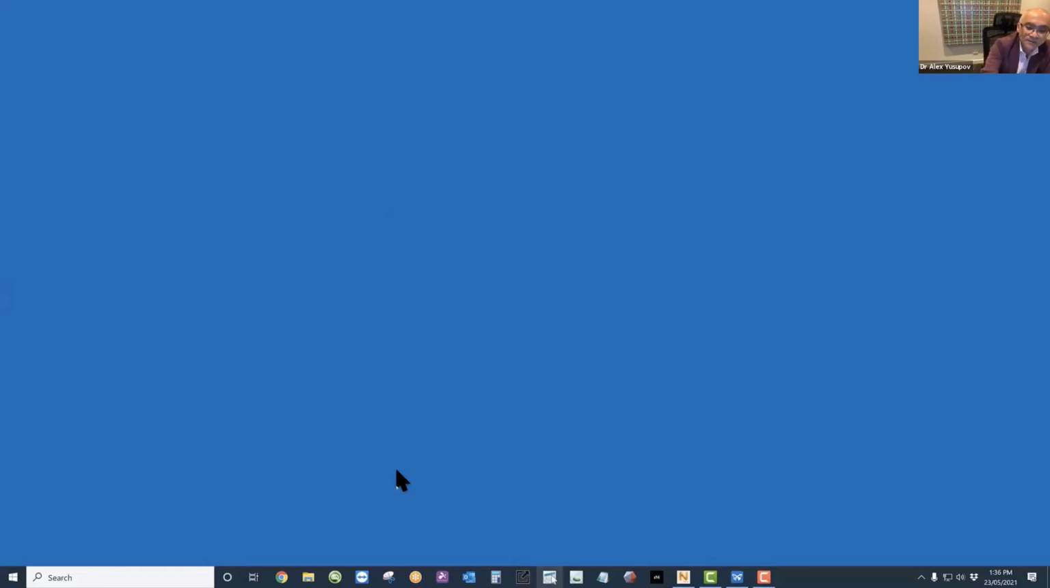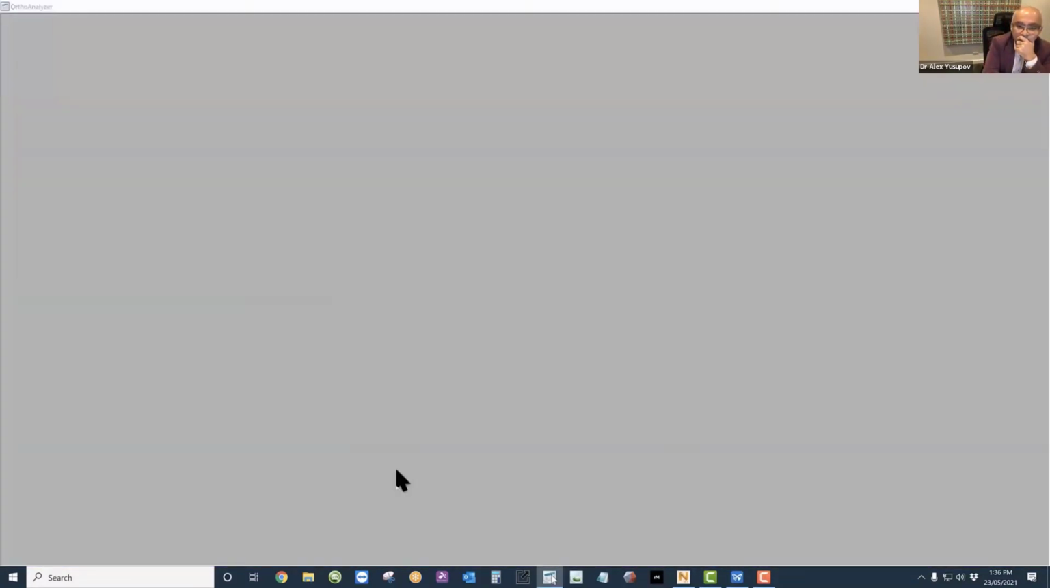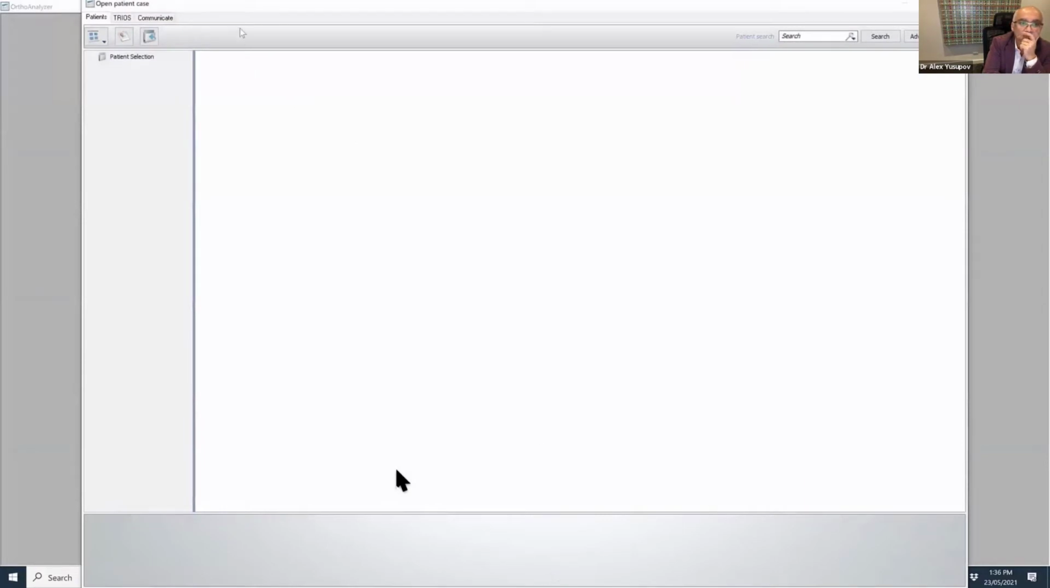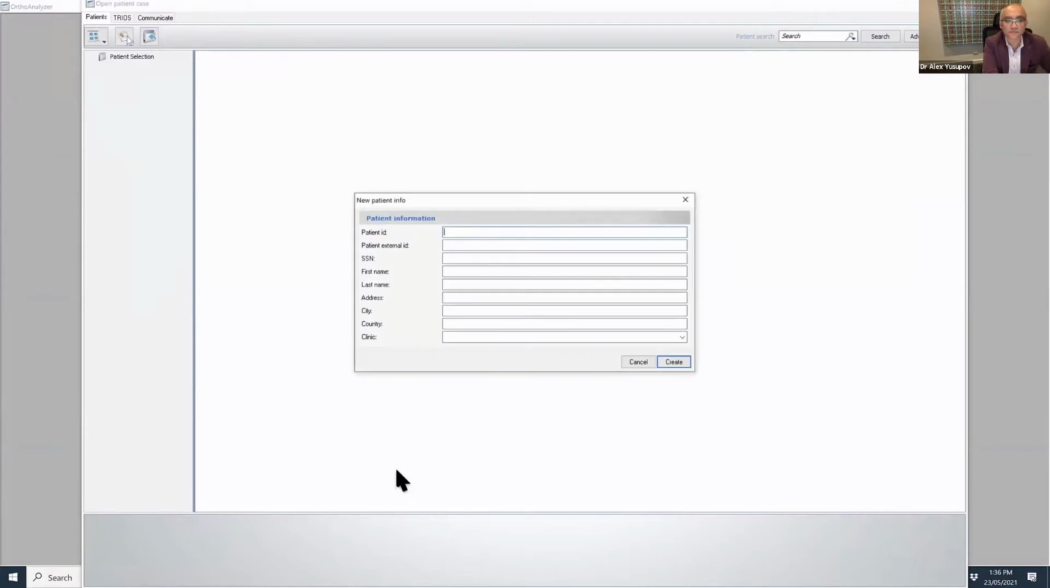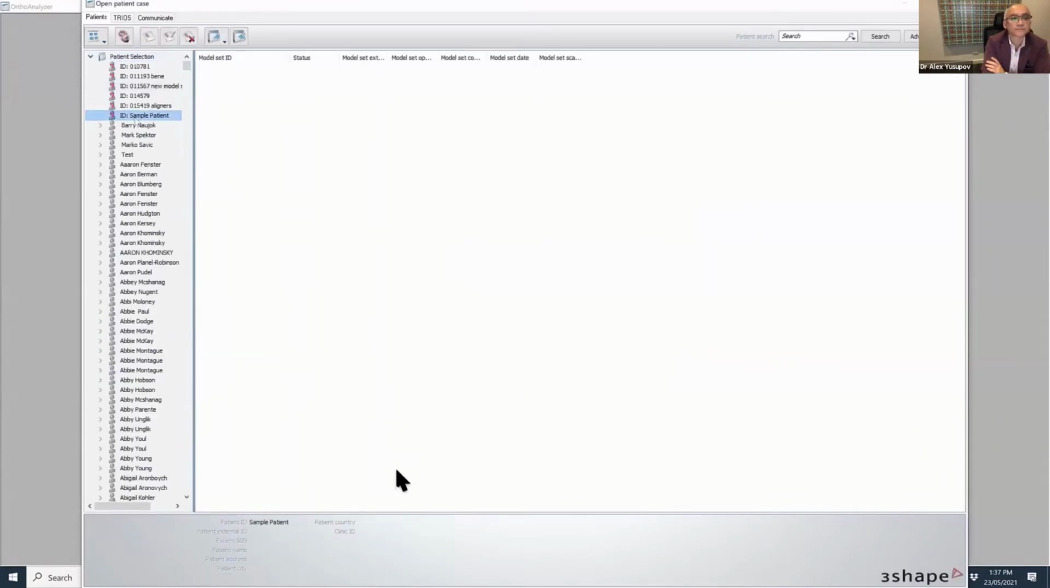So we'll start with Trios Ortho Analyzer. And I'm just going to create a fake patient called sample patient. So I do that by just coming up here and creating a patient. So let's call it sample patient. We can fill in all the data for this patient, but I'm not going to worry about it for the sake of this exercise. And once we've created this patient, it will put the patient here, and now we can add a new model set for this patient.